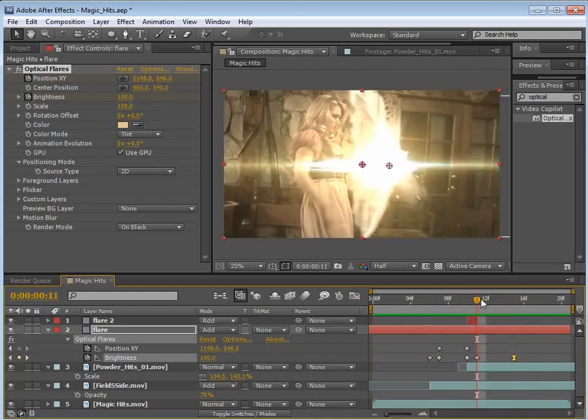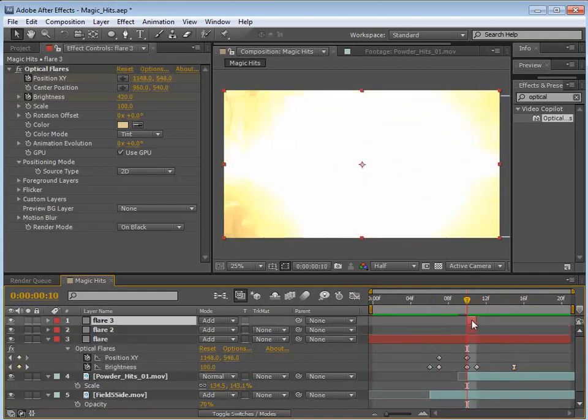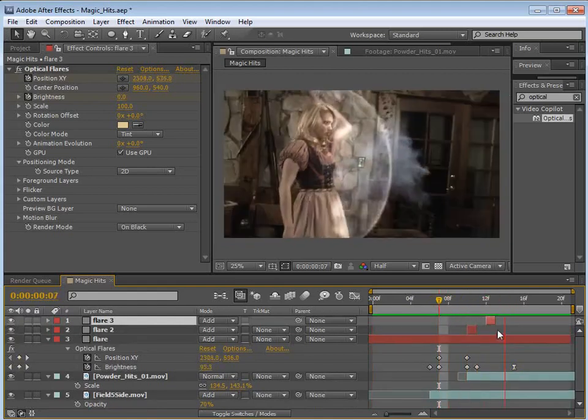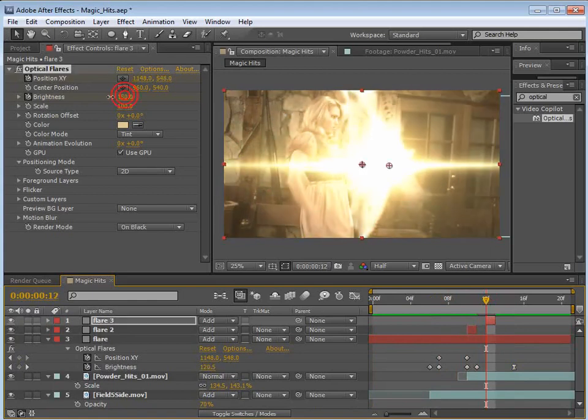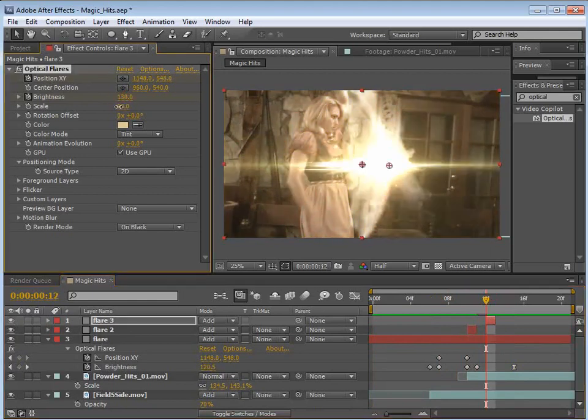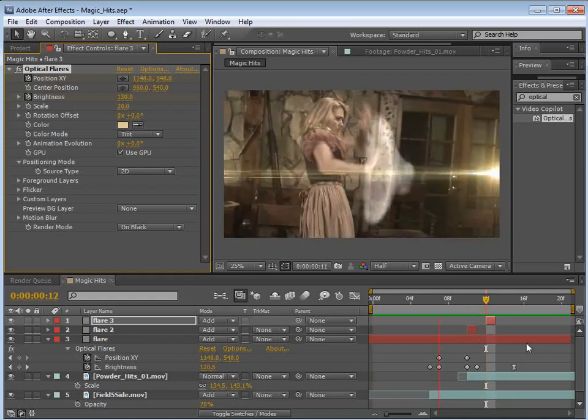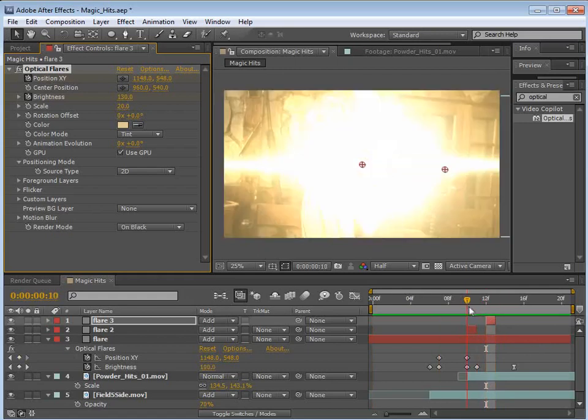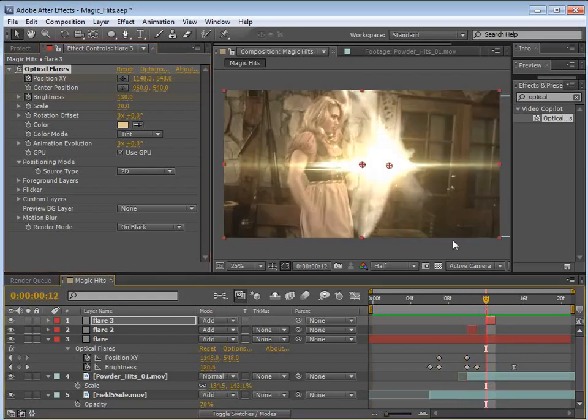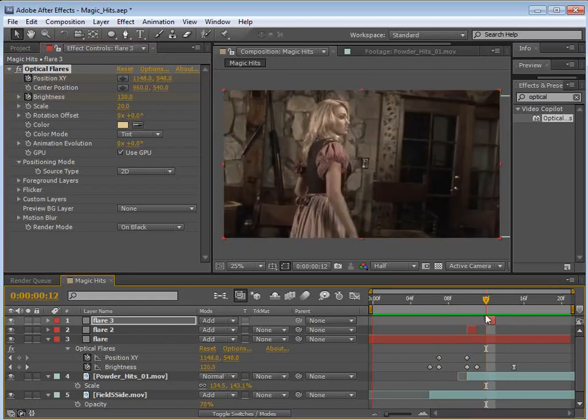So that's a little bit better. We might even duplicate that and offset the time, so it kind of just creates a big blast of light. Maybe darken this one, or bring the brightness of it down a bit. So basically just kind of make it look like some craziness is going on.